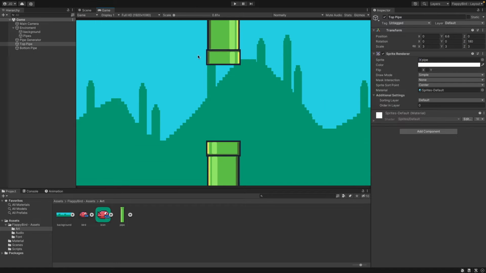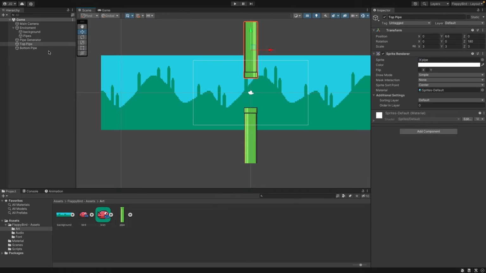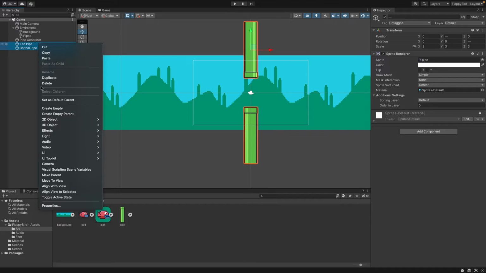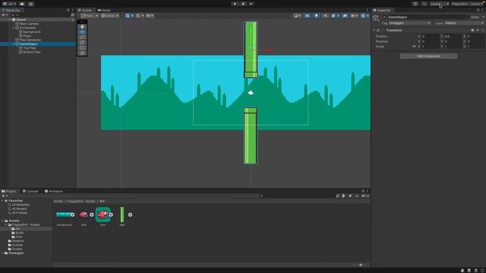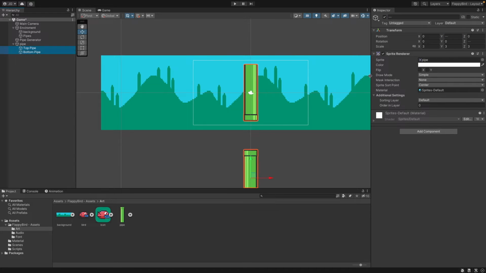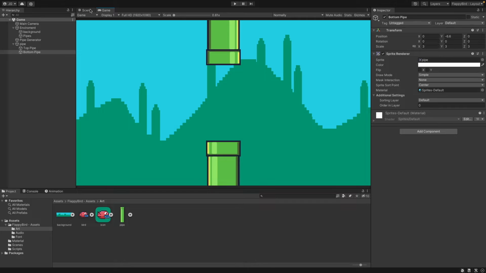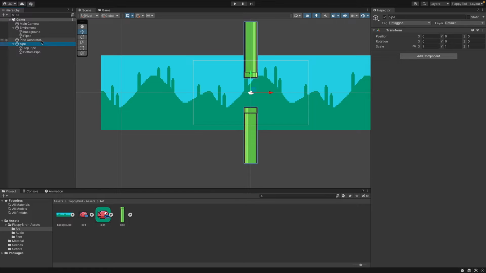And now if we look here, this looks pretty good. So now we're going to select both of them, right click, make an empty parent. It's going to be pipe. Okay, we're going to make that 0 and just move these up to the middle. Okay, if we just check them, 6.6, there'd be negative 6.6. Okay, back to normal again. There we go. We're going to have our pipe.